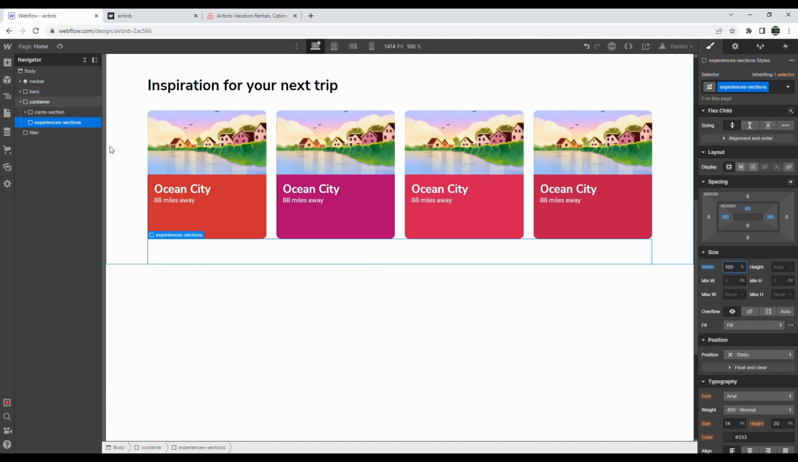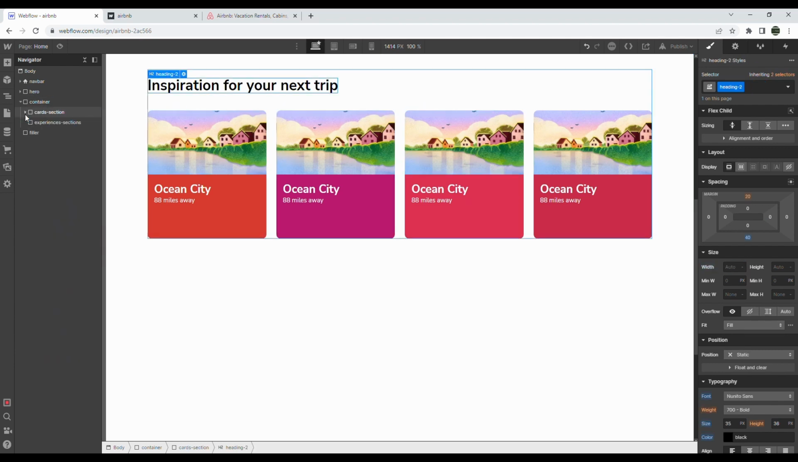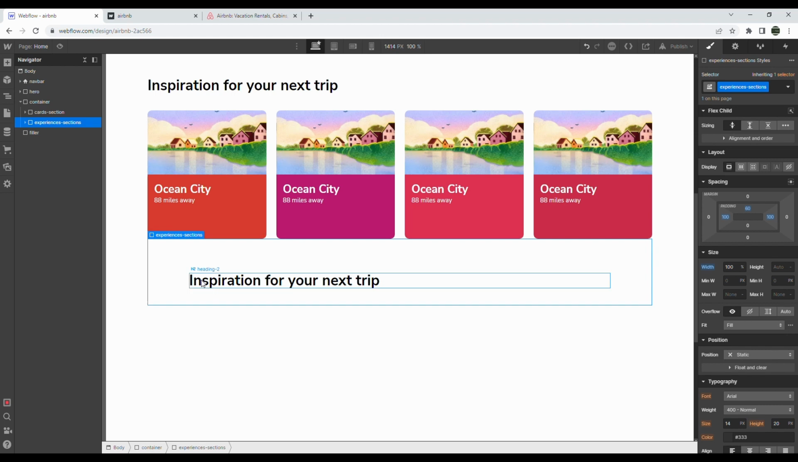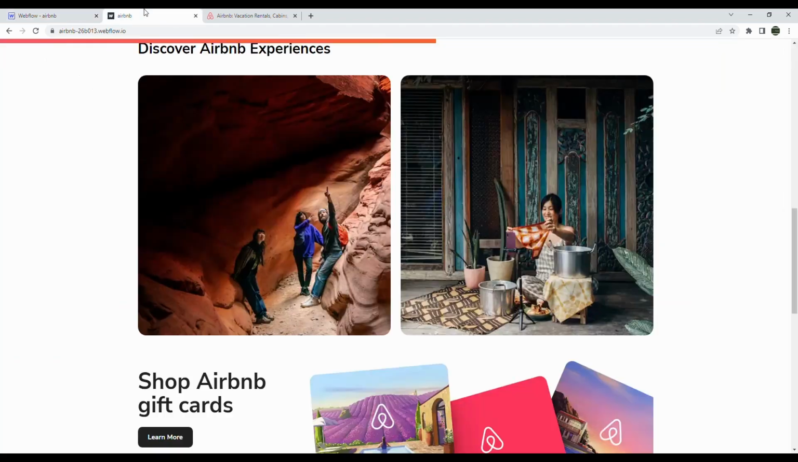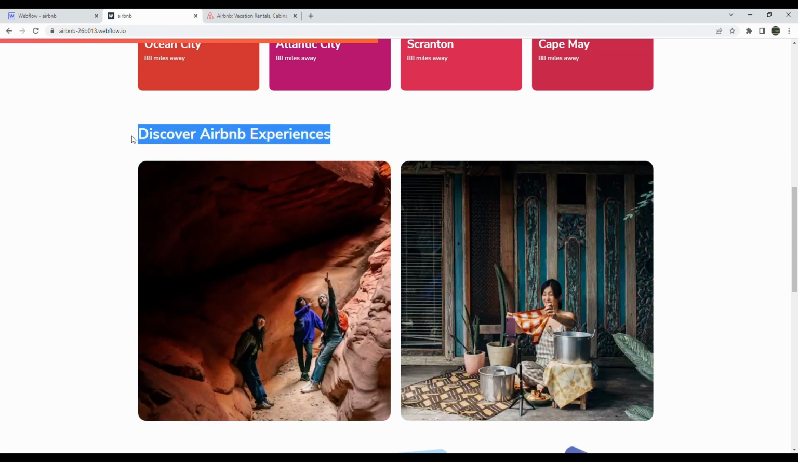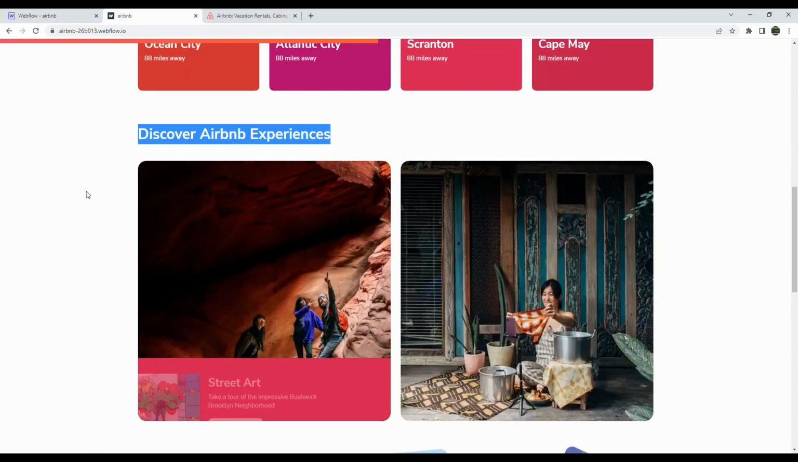And then what I'm going to do is take the same heading that we have in our card section and just paste it onto here. Get rid of that 100 pixel padding actually, because I forgot about the container. Obviously our container already has that padding. So, inspiration for your next trip, just change that to this text right there, like that.